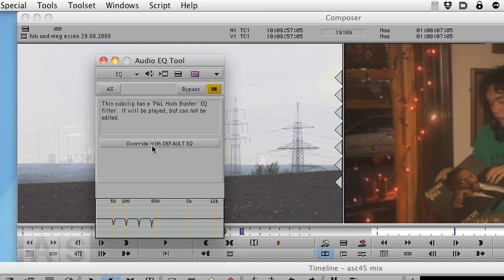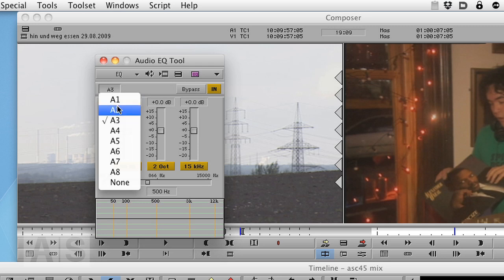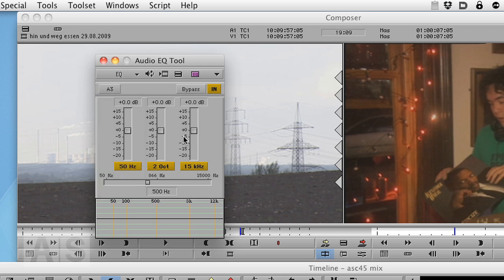There's a little icon to save your effect to a bin. You can bypass it, of course. You can enable or disable the whole effect. And here you have control over what tracks you actually change right now. Now, as you can see, this is a 3-band EQ and it's a pretty limited one at that.